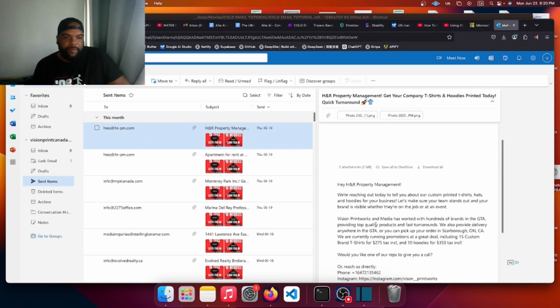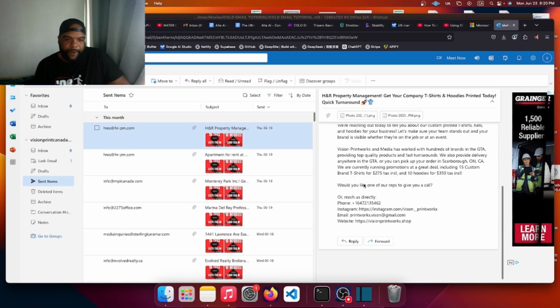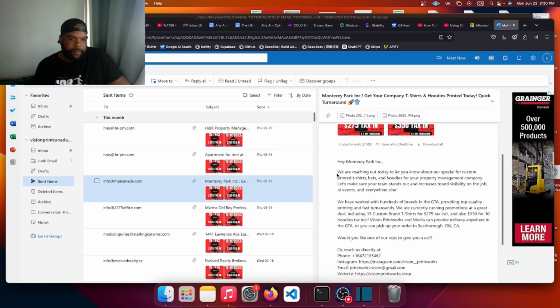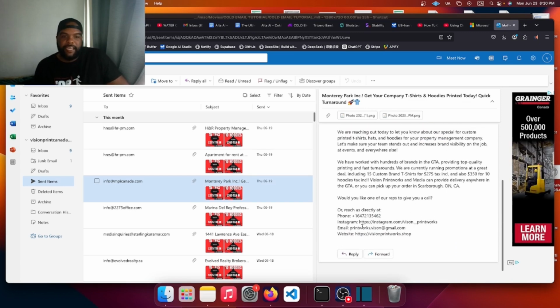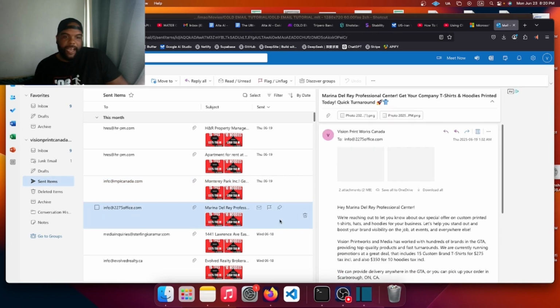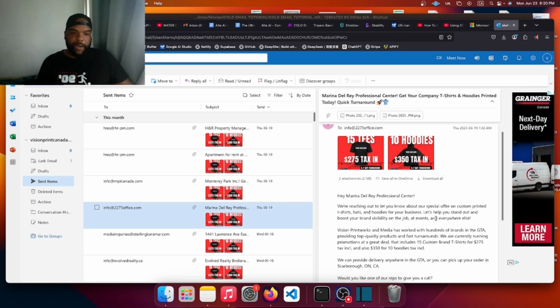As you can see the emails here, you can see the attachments. Look at this: "Hey, H&R Property Management. Hey, Monterey Park. We're reaching out to you, letting you know that..." And it always says the business type. It always personalizes it. It always makes sure to have my links at the end. You guys can see that, and it's such a wonderful thing to have on autopilot.